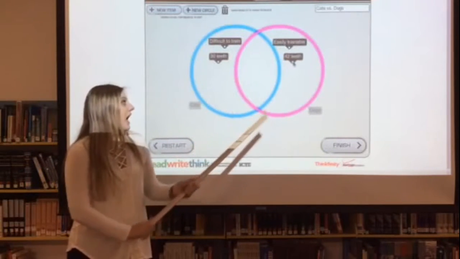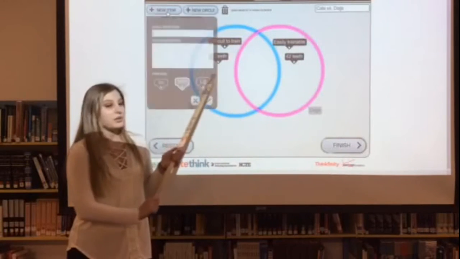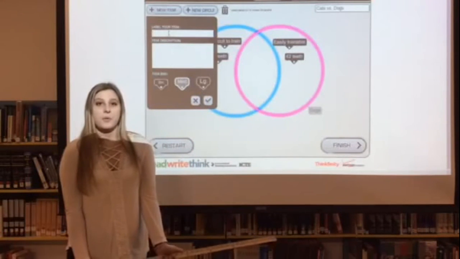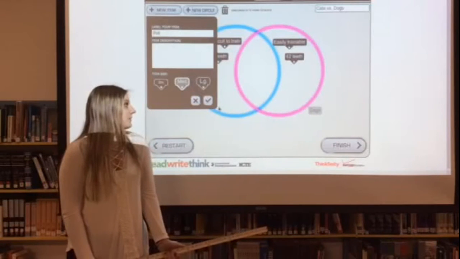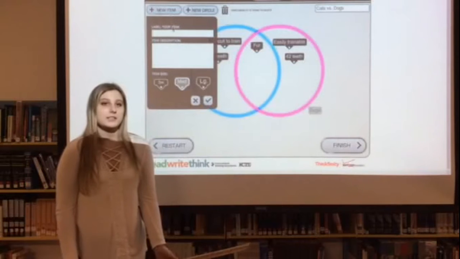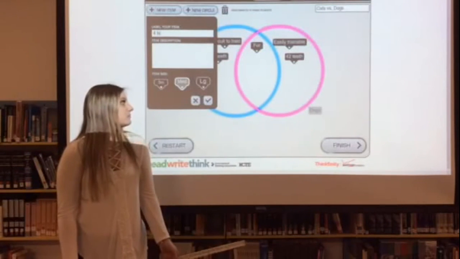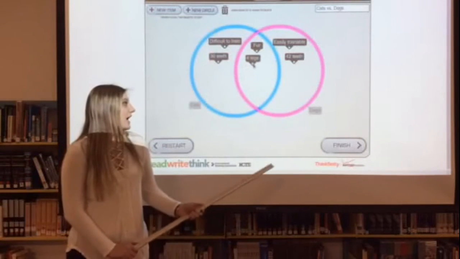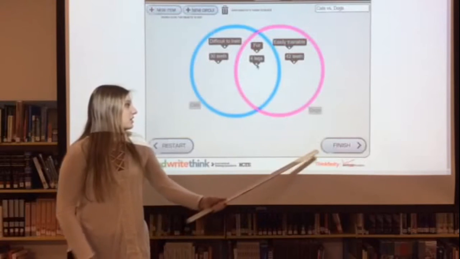Check and remove it. And for the same column, you can hit new item. And then you can say that they both have fur. Check and drag it. And then you can also say that they both have 4 legs. Check and drag.